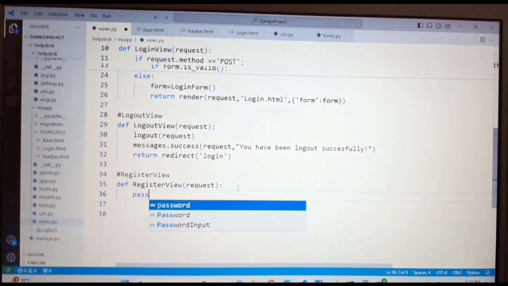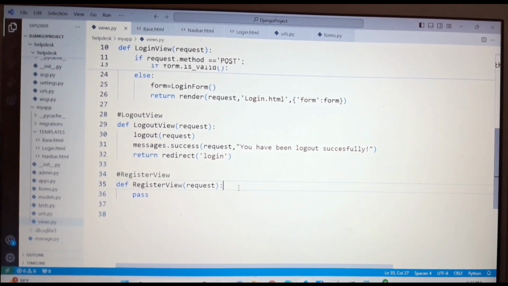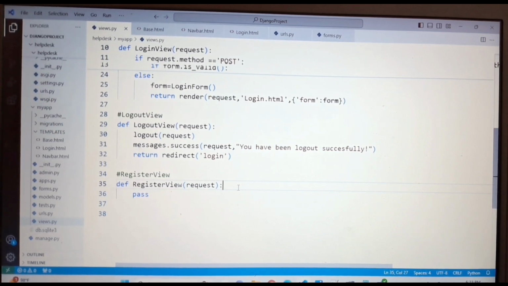And come here. Here I'm giving pass only. I'm not going to write any logic. And if you don't know what pass is, let me tell you. Pass represents the null operation. If you don't want to perform any operation, you can use pass.